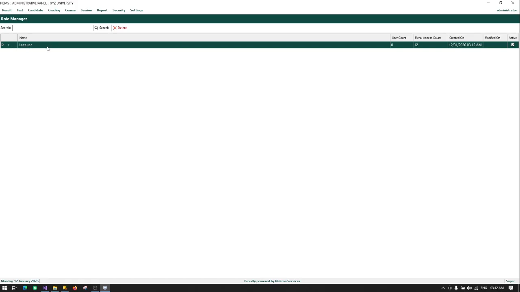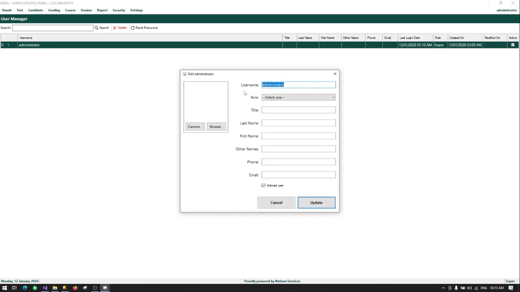Okay. So the next will be on the user. So we have user manager, and on user manager you can see that currently we have one user, which is the user we created earlier, the administrator that we created earlier. So we are able to access everything here because, let me show you. If you double click on this user, you will see that currently this user is not on any role.